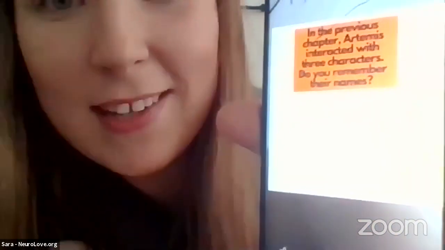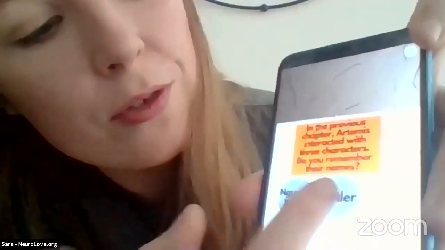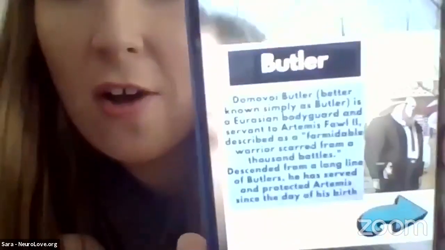So it's got main characters from the previous chapter, which when you click, you get an image of and some text of Butler. And what's more important, I've added a video that helps us read.